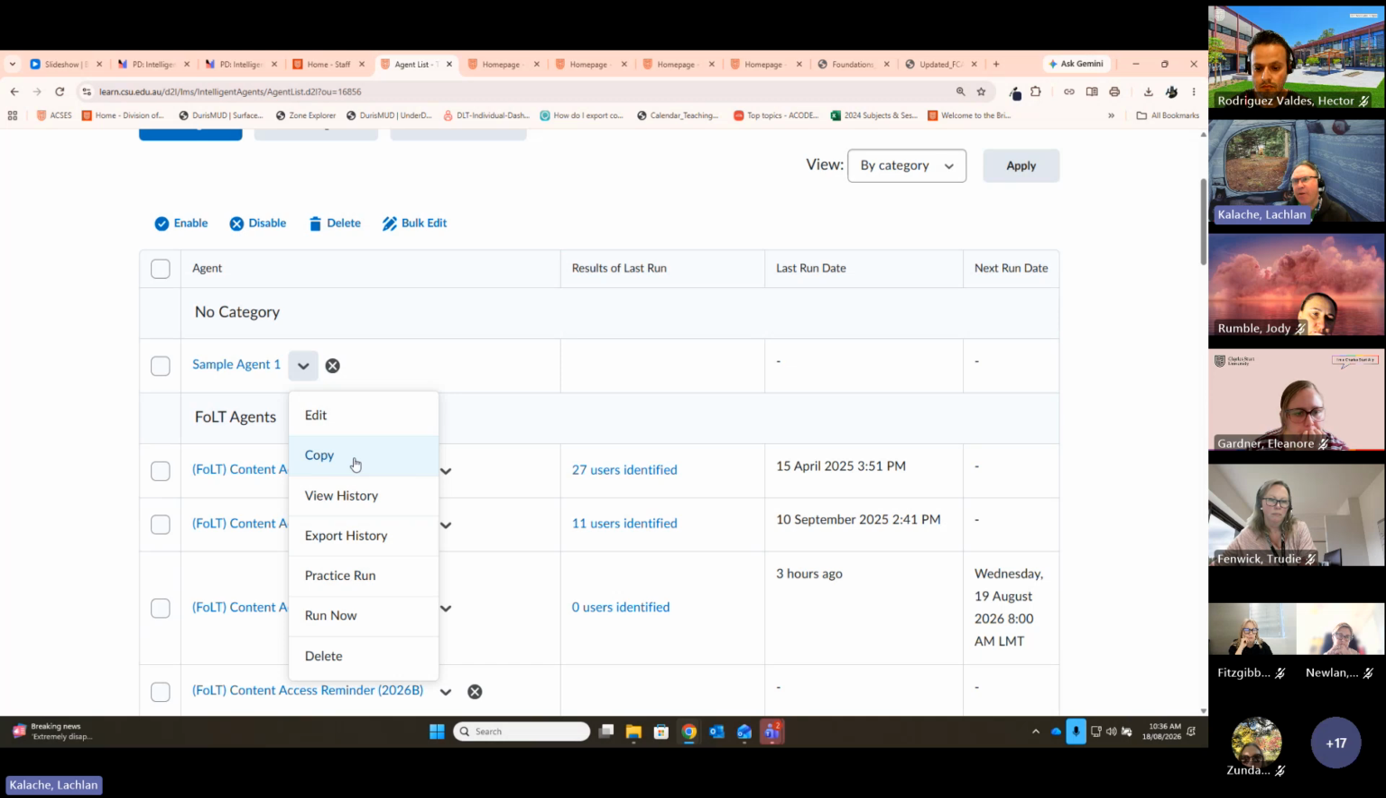I can duplicate it if I want to make it again and tweak it if there's a slight difference that you might have for a similar agent. You can look at the complete history every time it's run, which users are picked up, get an Excel printout of them, for example. You can export that history. You can do a practice run or a dummy run, which means I'm not actually going to send the communication to the students, but I just want to see that this is going to work and how many people it picks up. You can run it now if you've figured out that you want to do it at this one point in time rather than following a particular schedule.